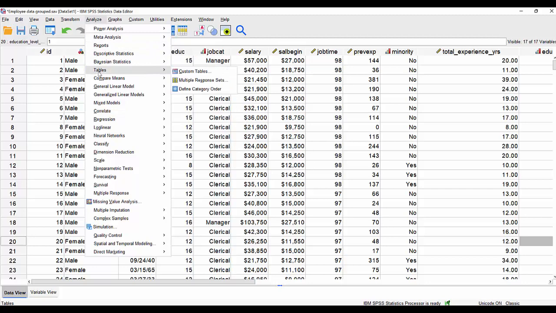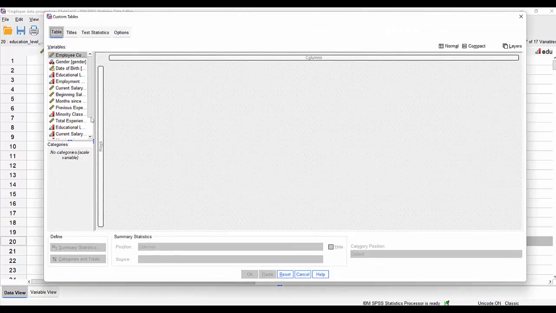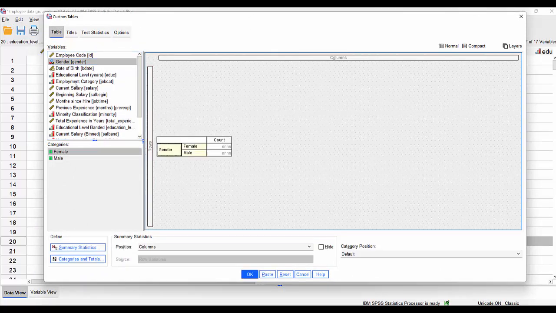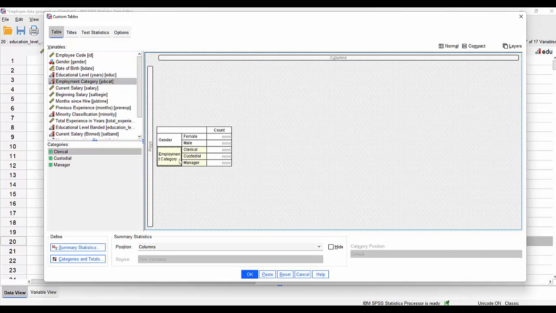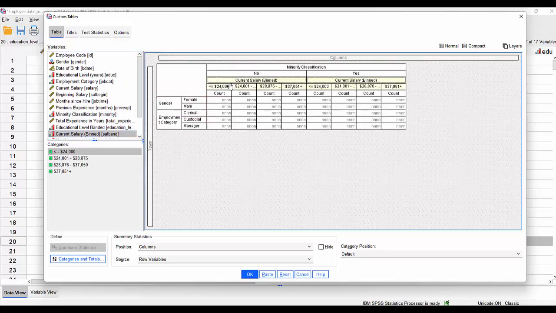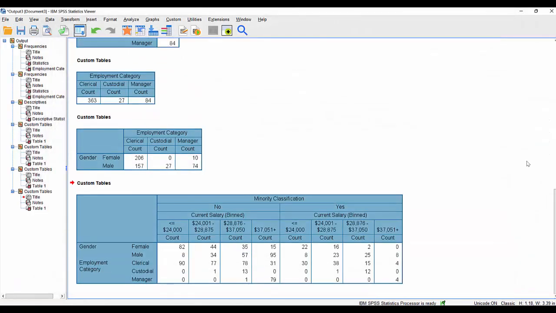To do so, as an example, we'll go to custom tables again. This time, let's pick up the variable gender. Let's have employment category stacked on the end of that. Let's pick up the variable minority classification. And let's have something like current salary nested within that. Click OK at that point, and we have a table where salary is nested within minority classification and where employment category is stacked on the end independently of gender in the rows dimension.